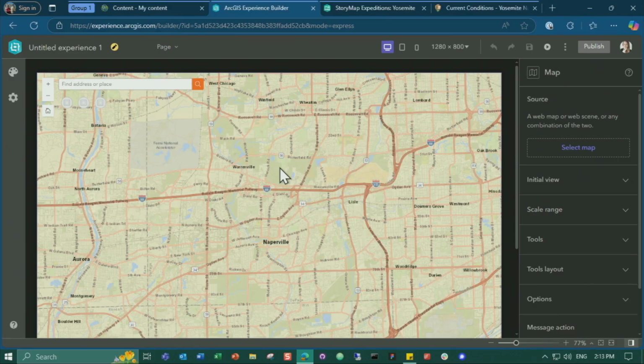So our application will be about trails in Yosemite National Park. To start, I'll give my app a name. So we'll call it Yosemite National Park's Trails. And now, since we already have a map, let's add some data to it.